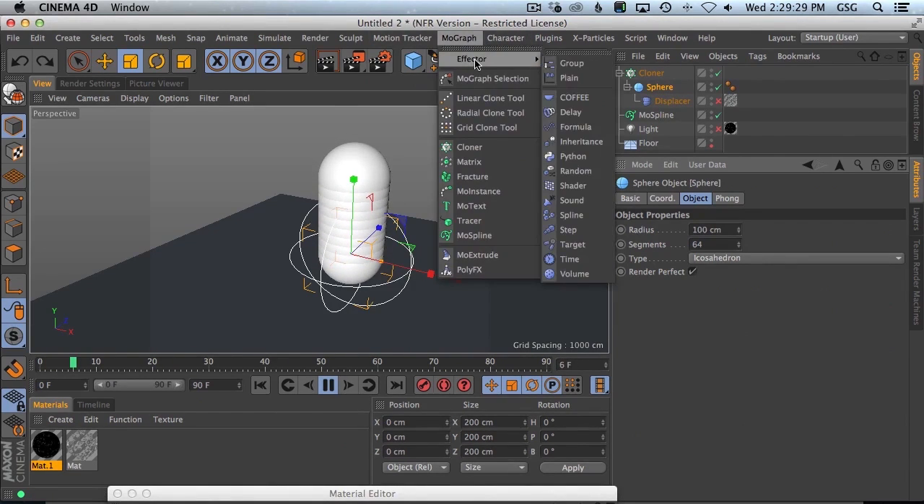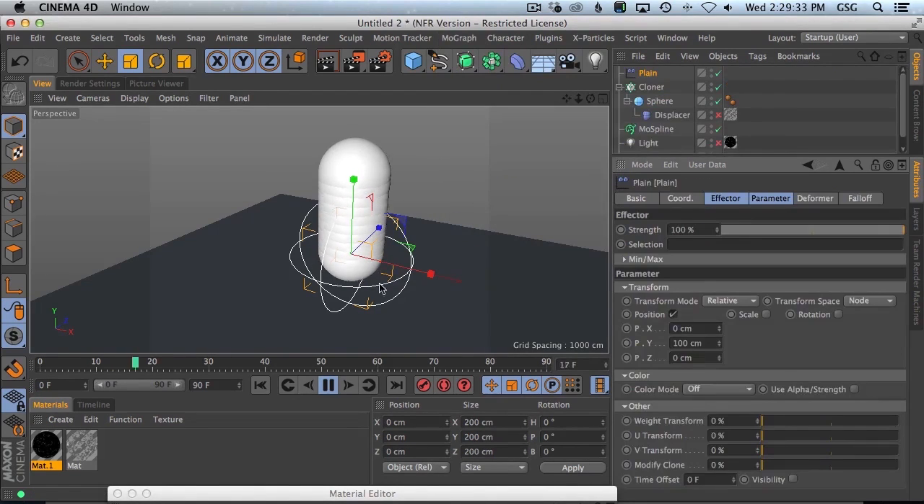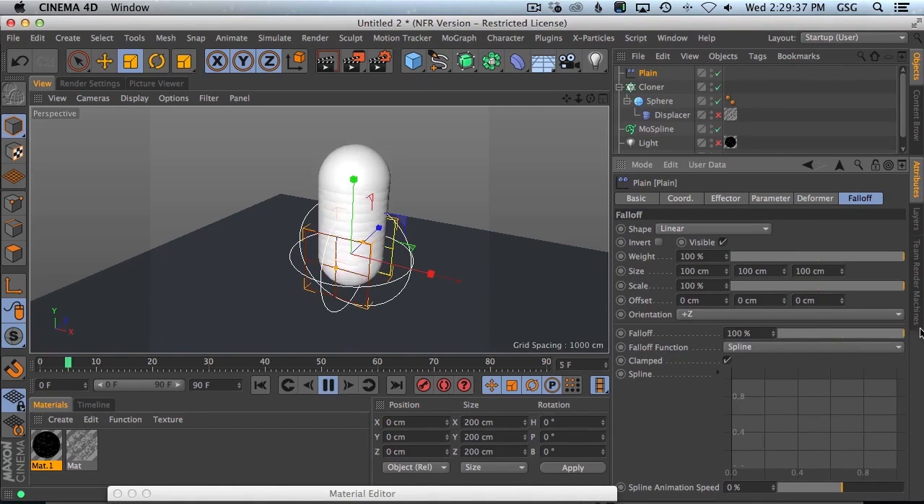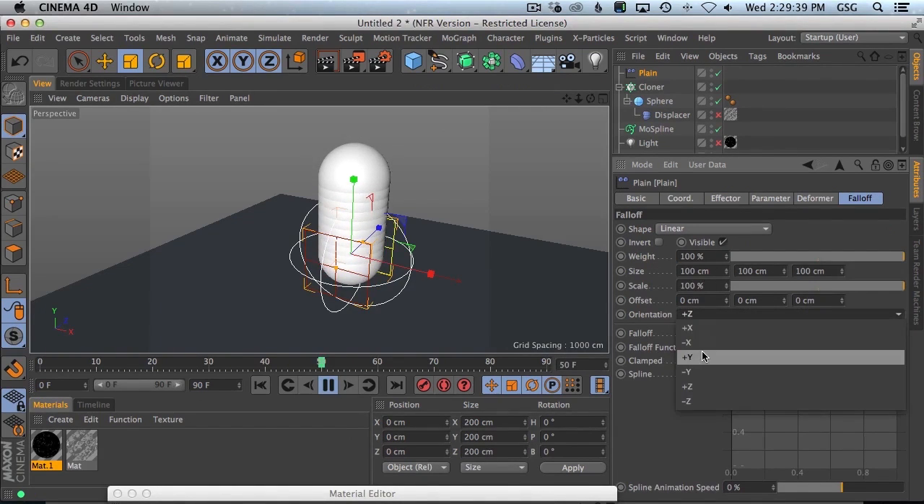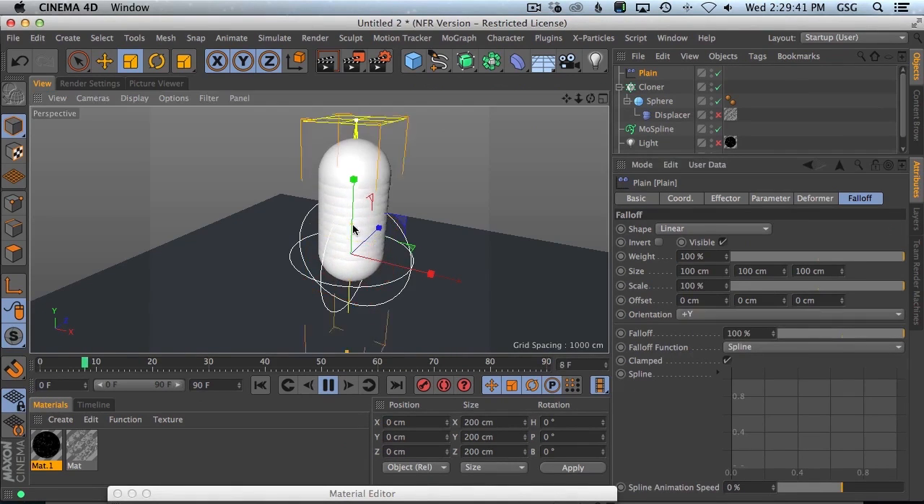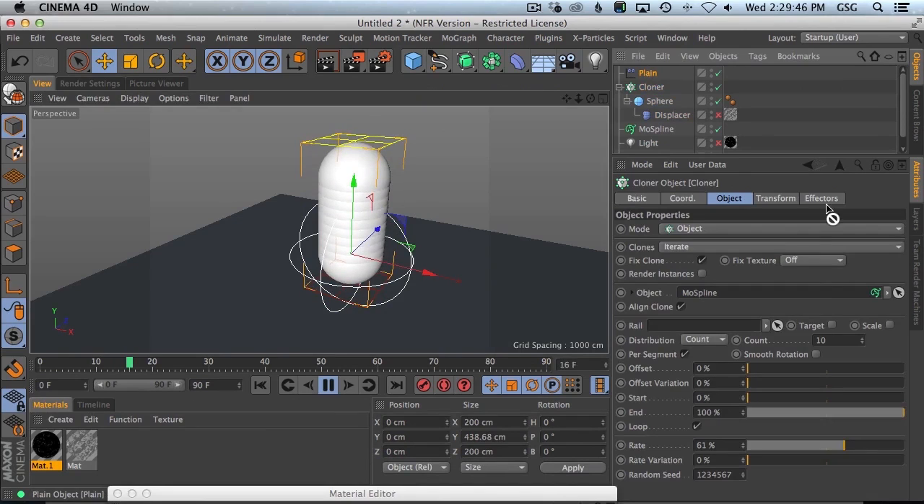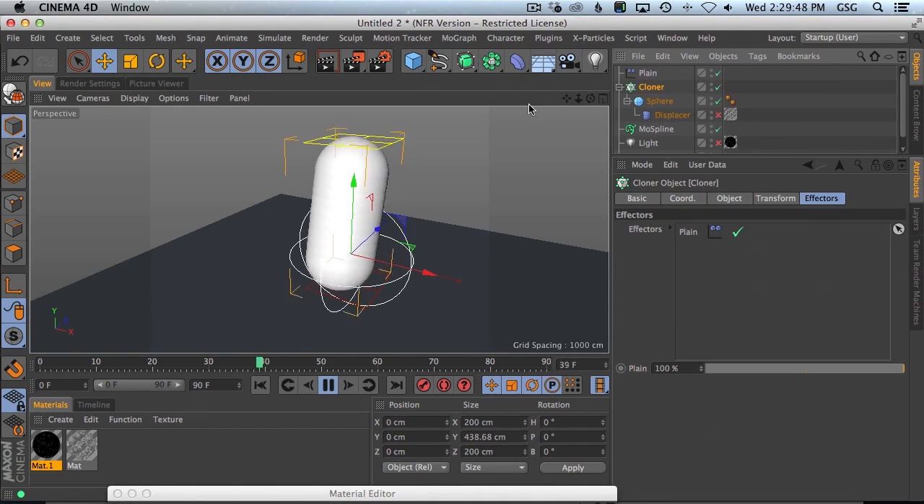So now we can use all of our MoGraph effectors to affect how this is changing over time. So I can use a plane effector. Let's use a good old plane effector. I'm going to turn falloff to linear. I'm going to give it a full falloff. I want this to be facing on the Y orientation. I can scale it way up. And I don't know if I actually applied this to the cloner. I did not, so I'm going to drag it in there.